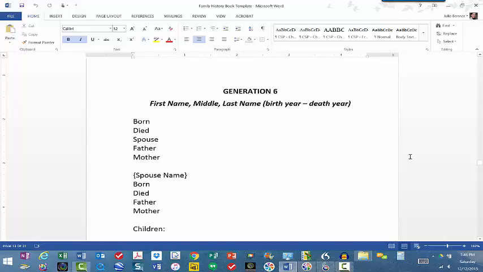First of all, I have gone into the template and I'm at generation number 6. This is kind of how I organize my family history books. But I have a placeholder here for first name, middle, last name, birth year, death year for a person. So I'm going to use my parents as an example. I'm going to make this Cecil Lewis Bonner, and his birth year was 1937, and he died in 2014.